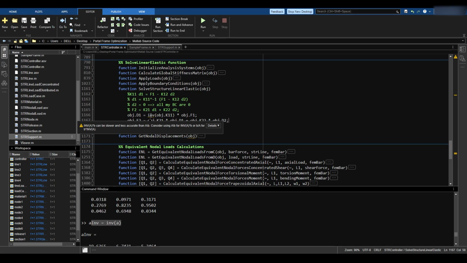I will go here and say K11. I will do this. Object.K11 divided by object F1. So that's how it's suggesting it for me, and I will oblige. I gladly oblige.